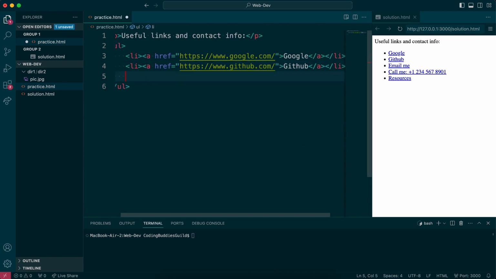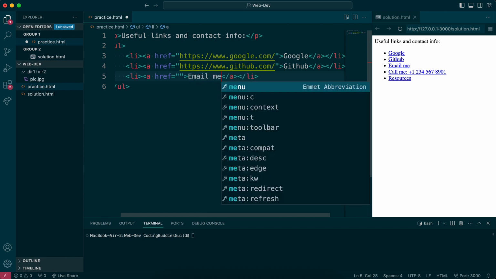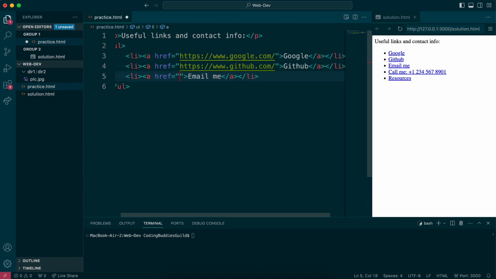The next one is the email me, right? So it's basically the same thing. You can just go list item, a href, right? And then if I close it, I can just go email me, for example. And then here you provide an email address, right? You go just like email equals, I don't know, coding buddy guild@gmail.com, for example, or whatever, right?